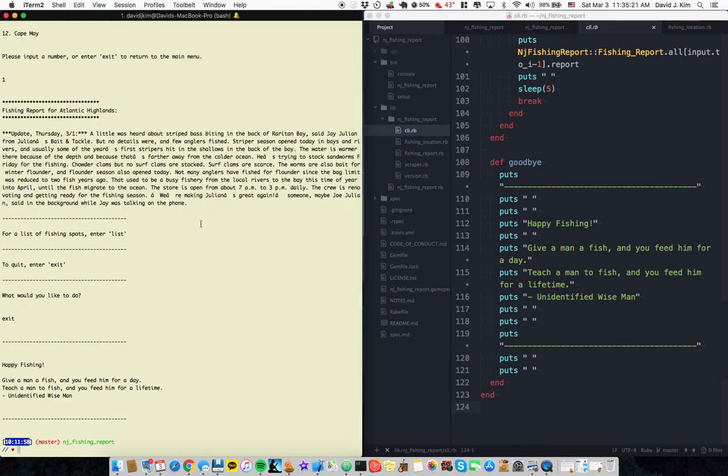In this project, I wanted to create a Data CLI Gem that would give a list of New Jersey fishing locations and be able to give a fishing report of each location.